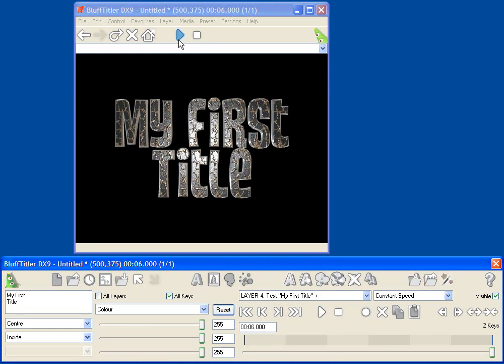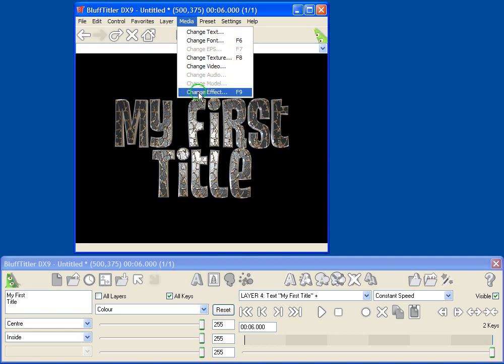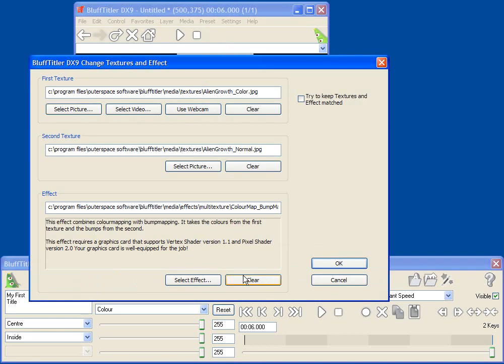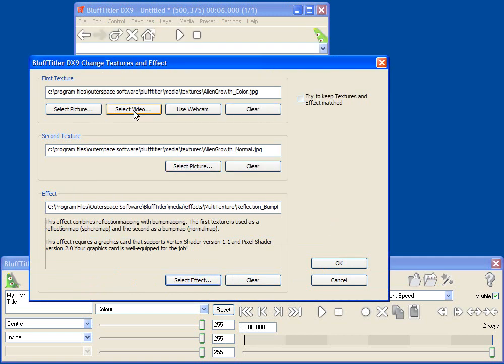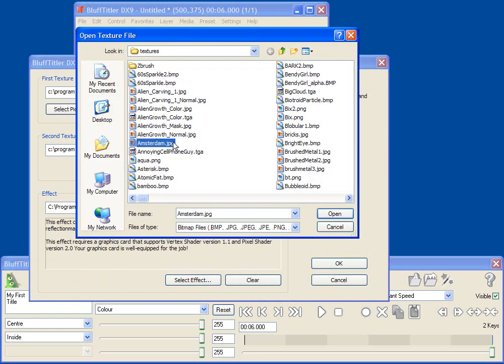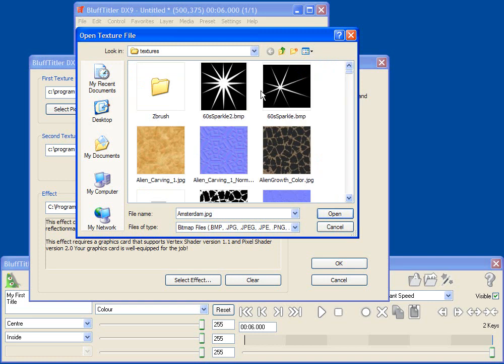There are all sorts of different effects that we can select. You can try all of them out. You can have a reflection with a bump map. That's a pretty cool one. The first texture is the reflection map. Let's select one of our reflection map pictures.